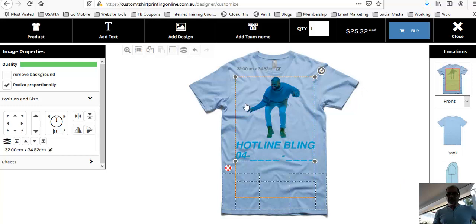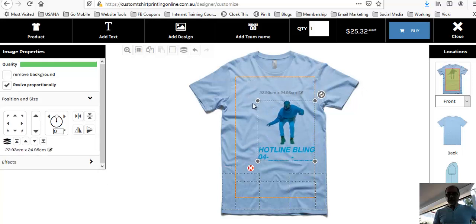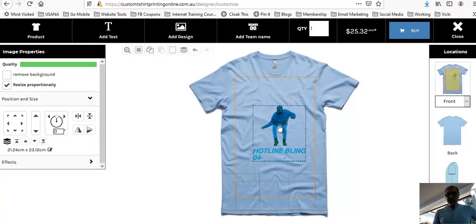I don't want it so big, so I'm going to put my cursor on the left hand top corner and I'm going to drag it down. Now I can, by holding the cursor in the middle, pull it to any part of the t-shirt that I wanted to get printed.